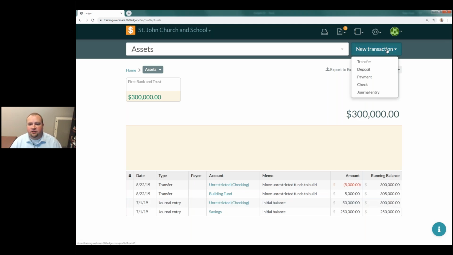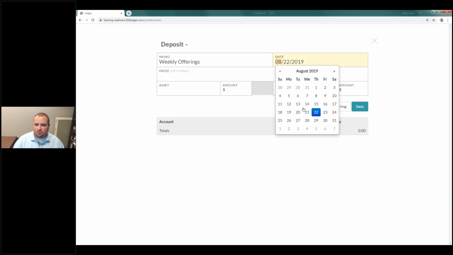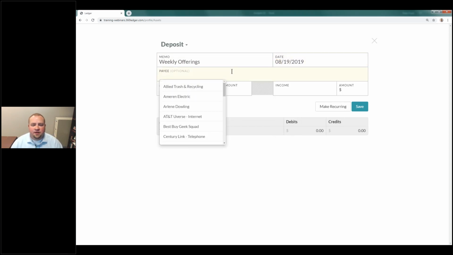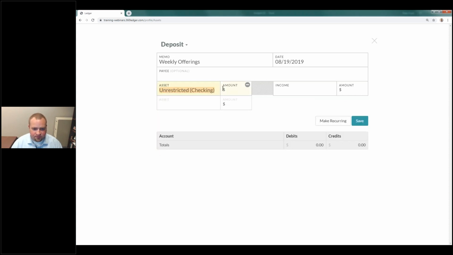Let's do a few more transactions. Let's do a deposit. This is a common weekly occurrence. We're going to say that this is weekly offerings, and we'll put it back to Monday. Monday is a common day to do those. All right, we don't need a payee because we're not paying money out. We're going to say, all right, we received this and we're going to deposit it into the checking account.